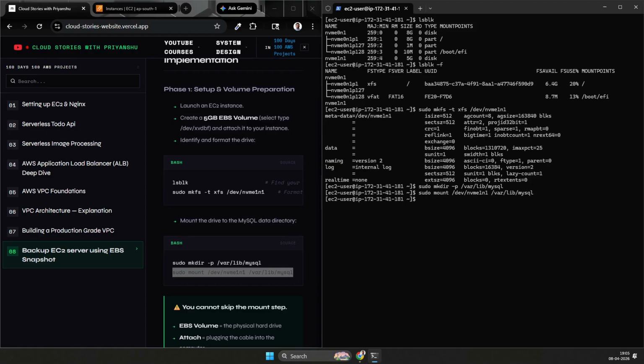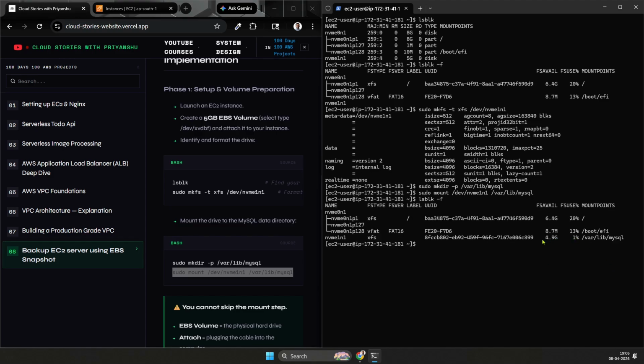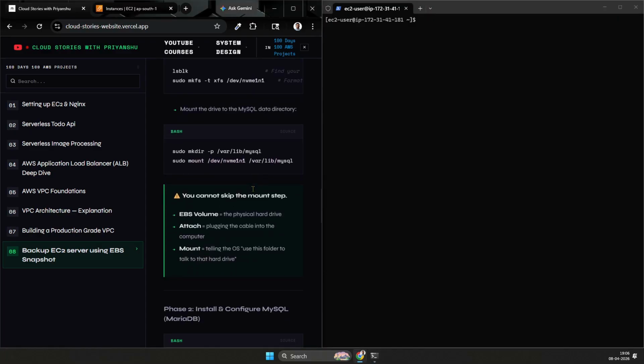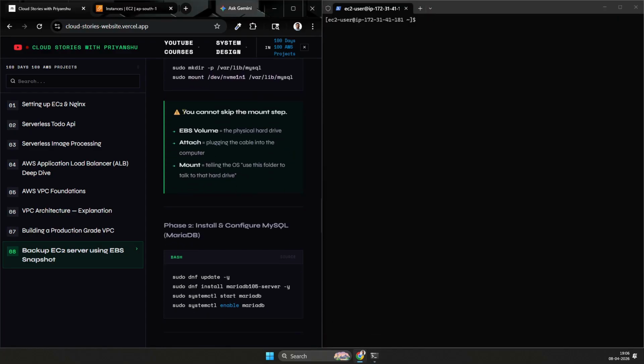Now it is mounted. Now we can do lsblk -f. Now you can see it is mounted and it is 1% used. Here you can see 4.9 GB is available. Later you will see when we add our data, it will just get filled up around 2 or 3%. We'll see it. Here I mentioned you cannot skip the mount step.